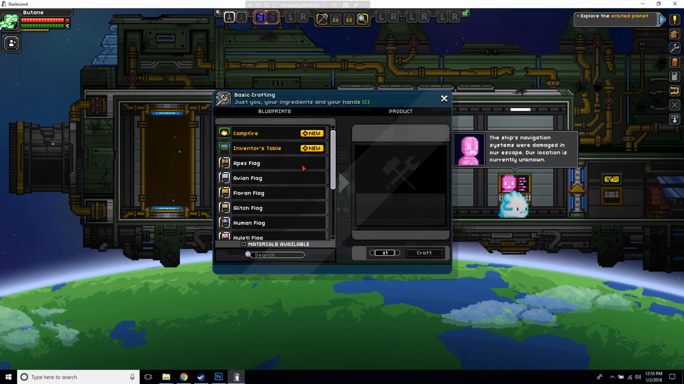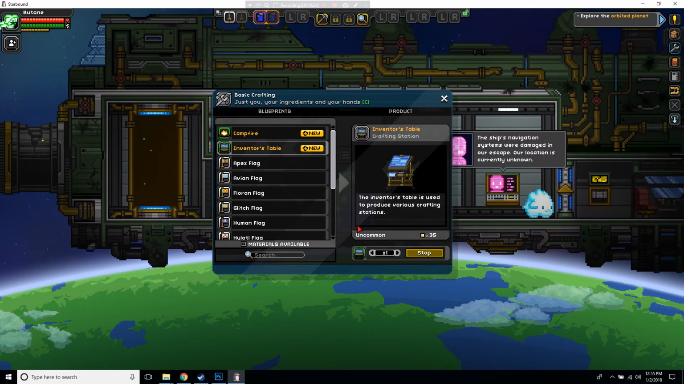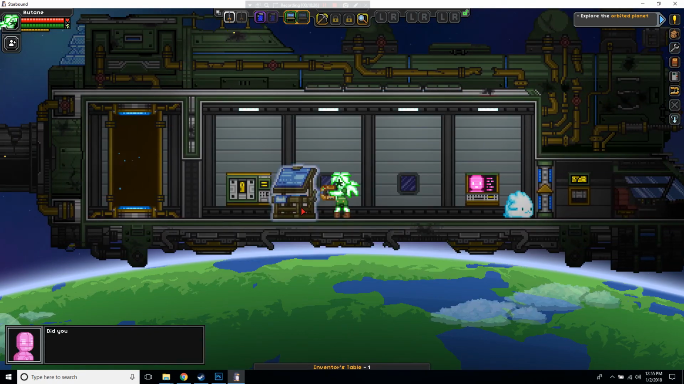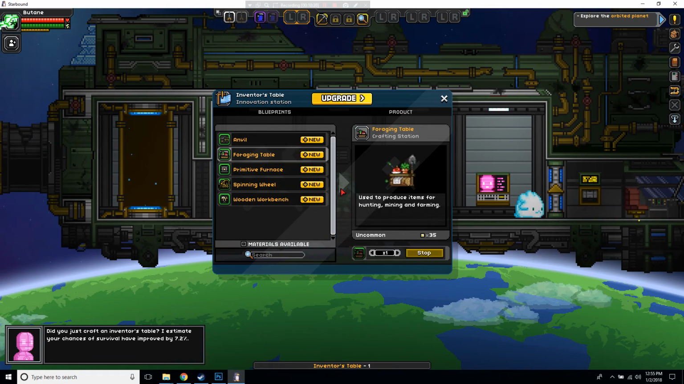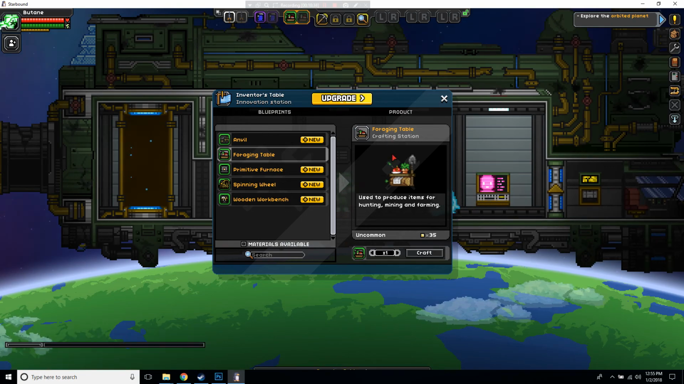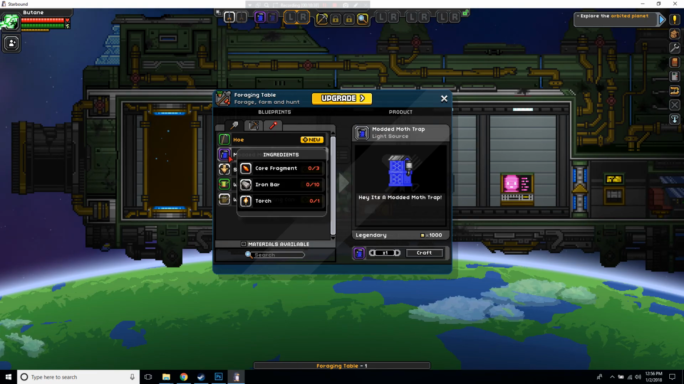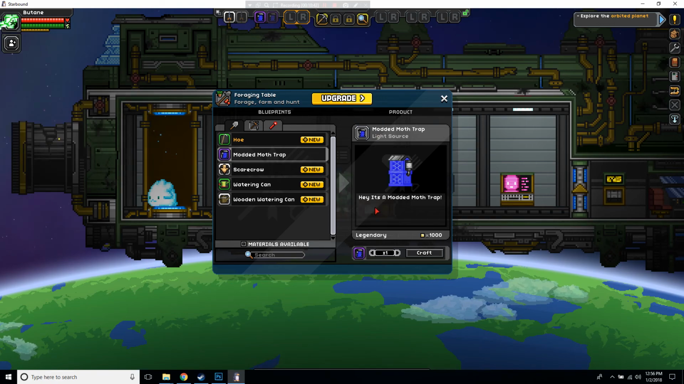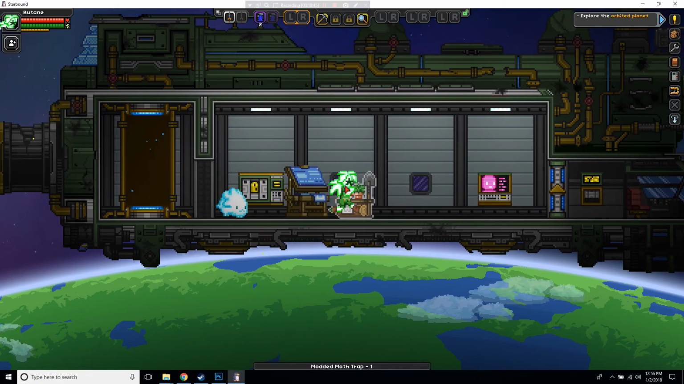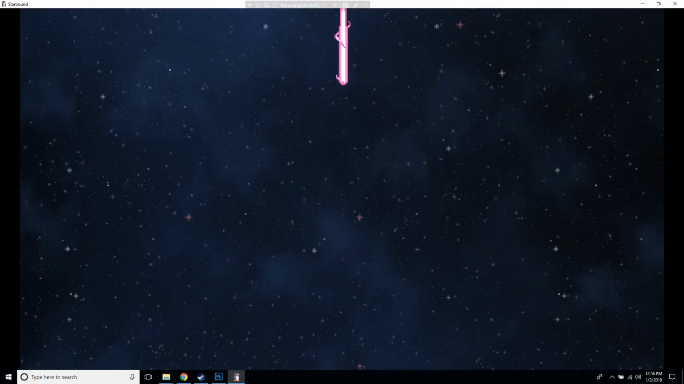So now let's create some stuff. The recipe sometimes bugs out, but hopefully this works. Let's go in here and create a forging table, because this is what we set the recipe to. And inside here, you'll see the modded moth trap. It is legendary, and it takes 3 core fragments, 10 iron bars, and 1 torch. Boom. There it is. So now let's go down and see what it actually drops when you harvest it.